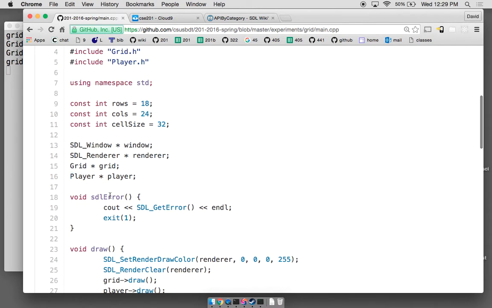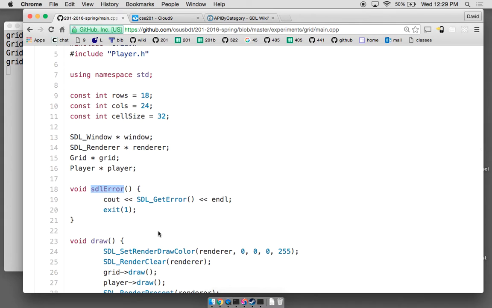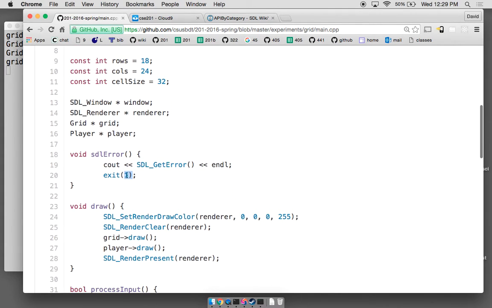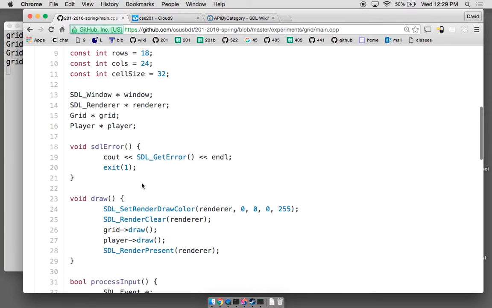And this is a generic function, SDL error. I just call that when I detect there's an error, and then I can print. There's this function, SDL get error, which gives some kind of description of the error. We'll just print that out, and then we exit here. See, we exit 1, so we're saying return a 1, don't return a 0. Returning a 0 means everything worked well. We're just going to return a 1.